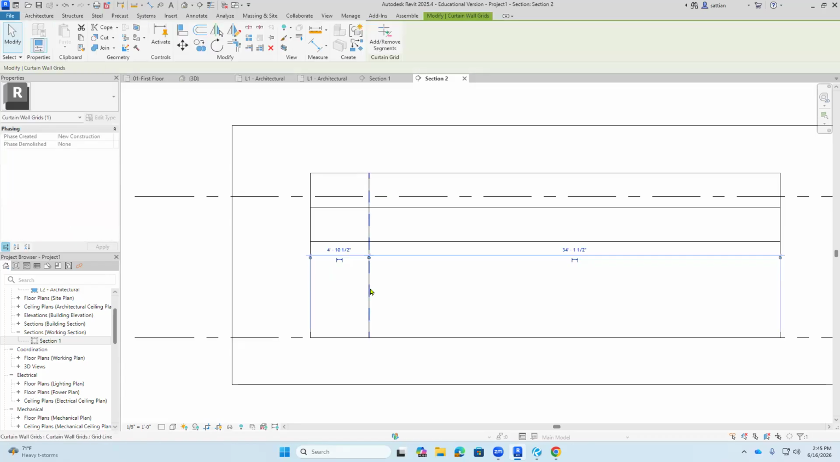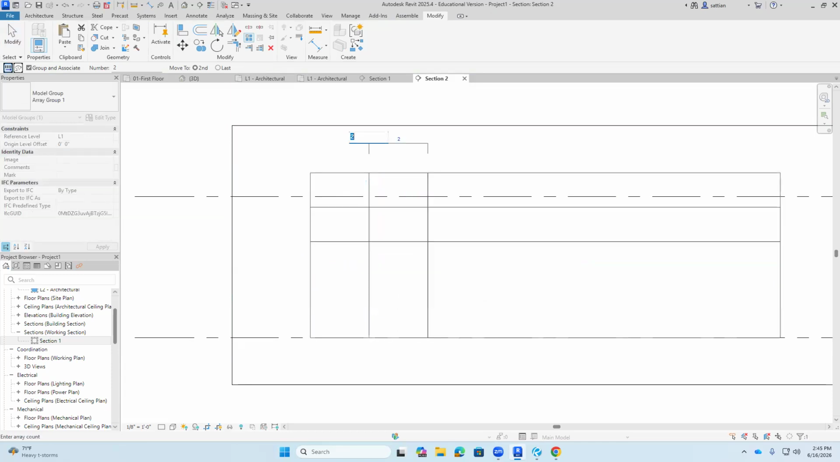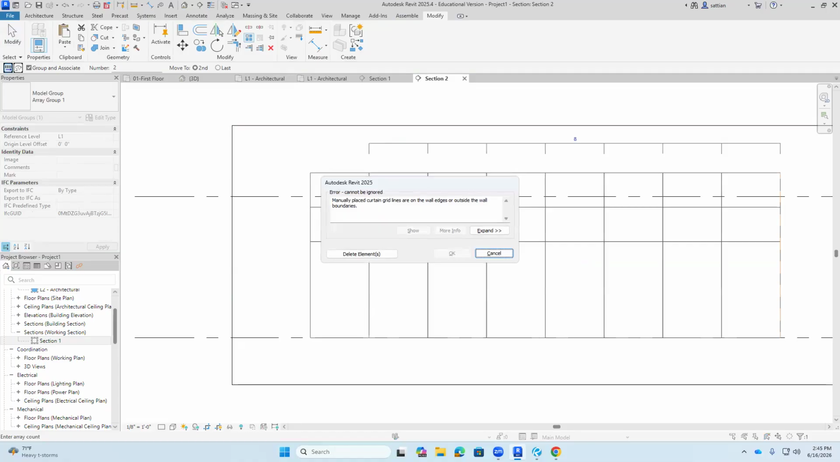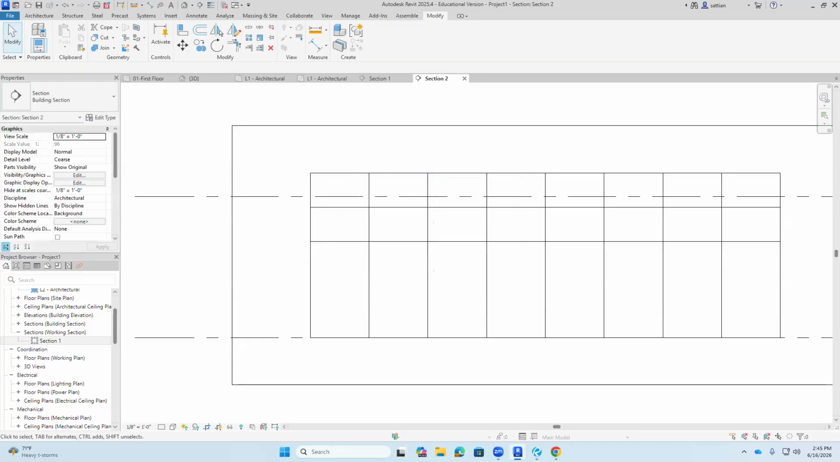Okay, now I'm going to array this guy. Select it, array, click on it, go 4, 10, space half again. How many do I want? I want 8. Okay. Now delete that last one. So, okay. I think I wanted 7.